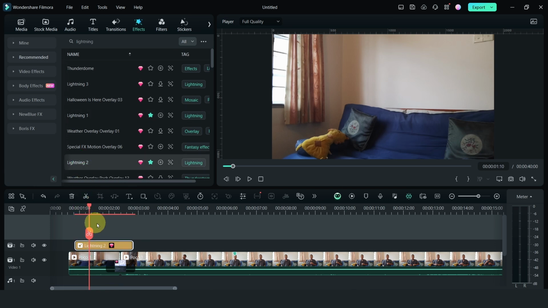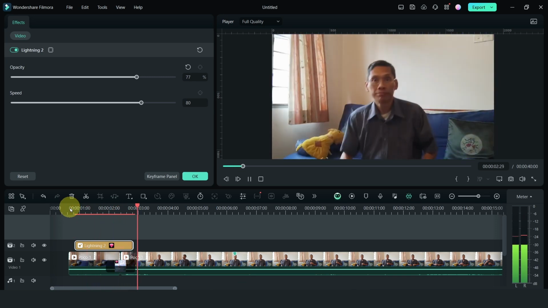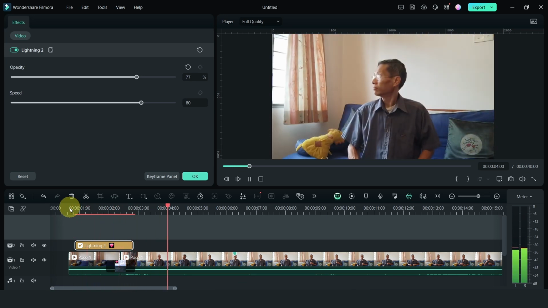So now there is 2 lightnings in this adjustment layer. So this lightning comes in from this direction. Okay, let's click on the adjustment layer. You can see that's lightning number 2. I am going to reduce the opacity so that it's not so in your face. Right, and you get this effect.